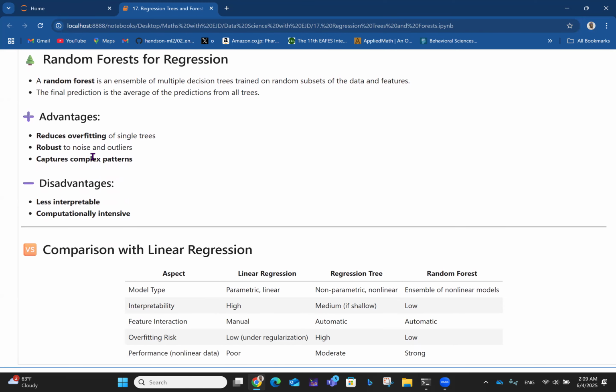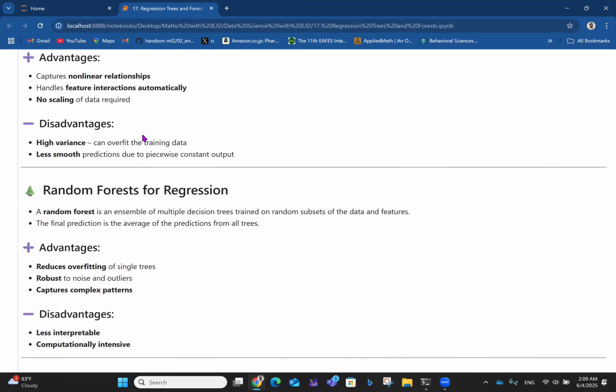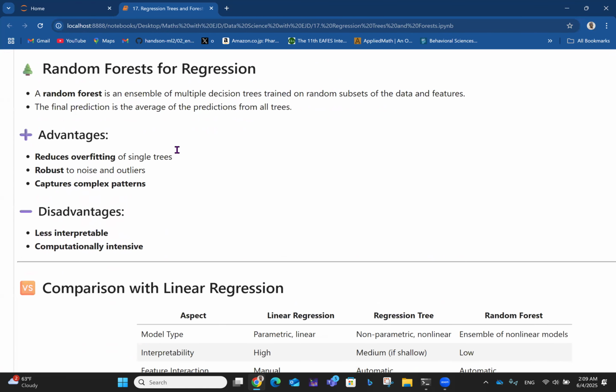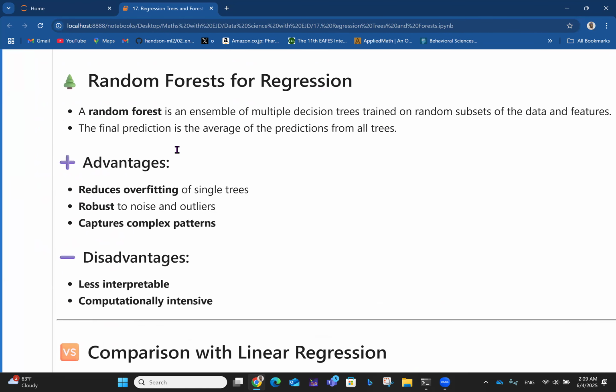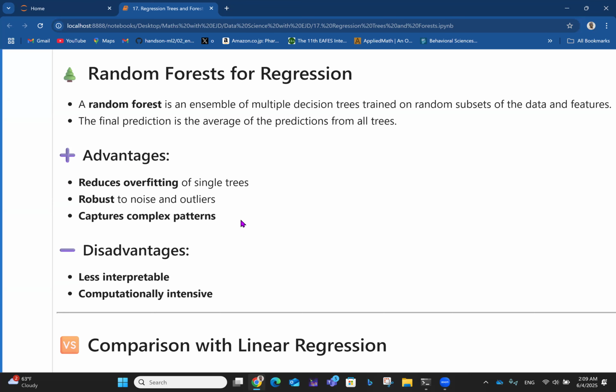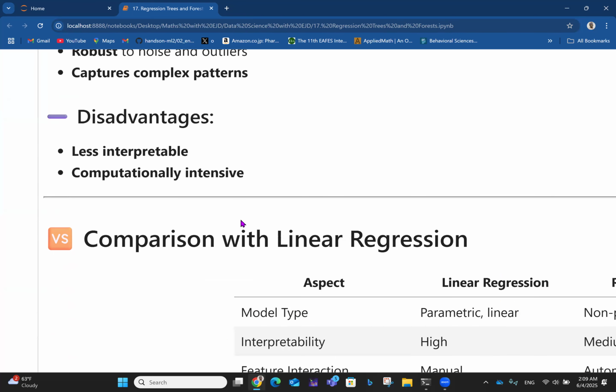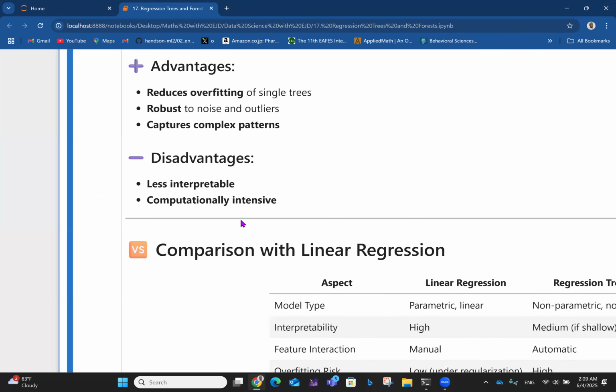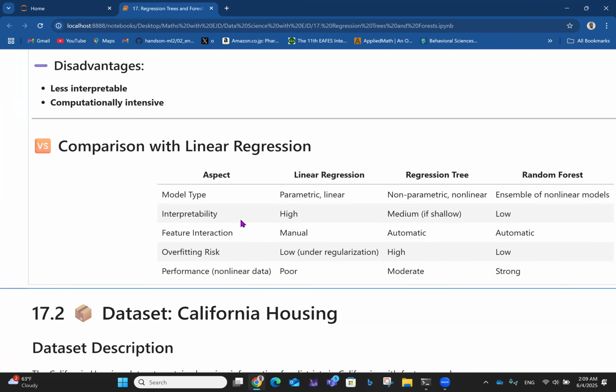So the advantages include that it reduces overfitting of single trees. One of the challenges of single trees is overfitting due to high variance, right? But for random forest for regression, we have reduction of overfitting of single trees, and we have the fact that it is robust to noise and outliers, and it captures complex patterns. For disadvantages, because we are dealing with a forest, it's more overwhelming, and so because of that, it is less interpretable and it is computationally intensive. It requires more compute facility, so to speak.